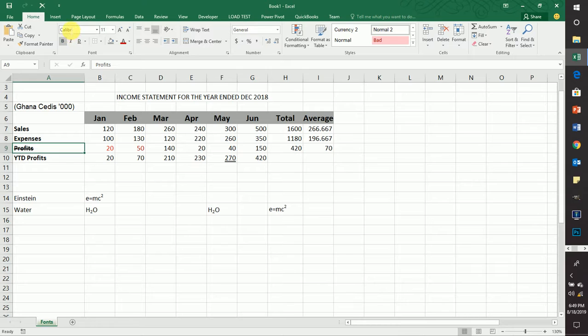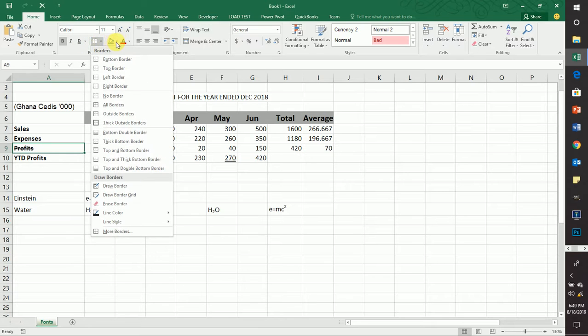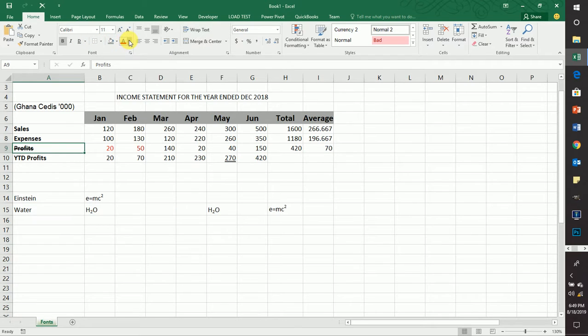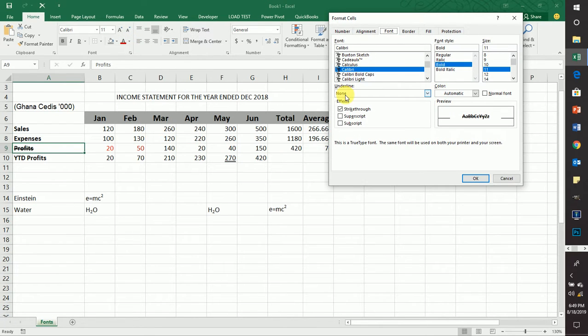So we are done with the fonts, the sizes, how to increase and decrease them, bold, italic, underline, double underline, how to use the borders, how to fill, how to change the font colors, how to strike through, and use the superscript and the subscript. So we are done for today.